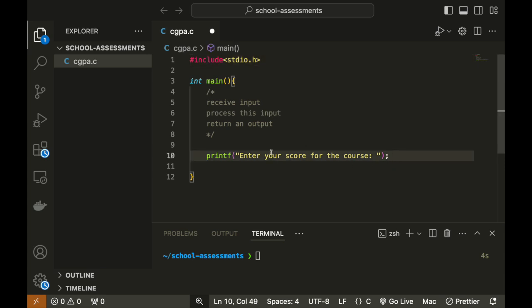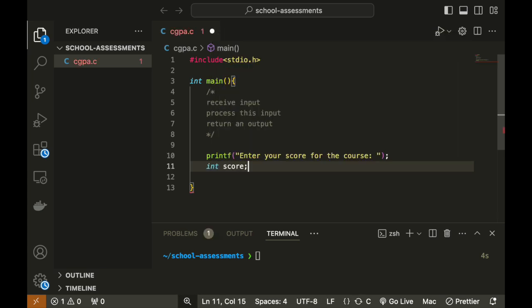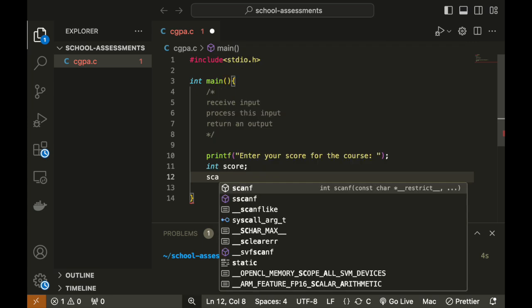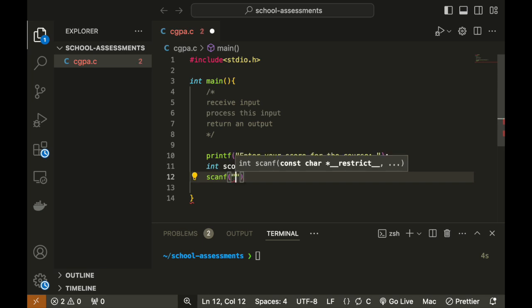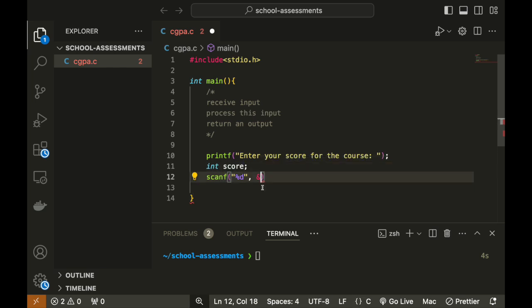Okay, so we have this. So the next thing to do is to initialize a variable, which is an integer of score, and then we'll also call scanf. So scanf is what we use to accept an input from the user. So with scanf, I'll have a format specifier of an integer here, and we're just saying that we're expecting an integer from this user, and then whatever we get from this user, we want to assign it to the address of the score variable that we've defined above, right?